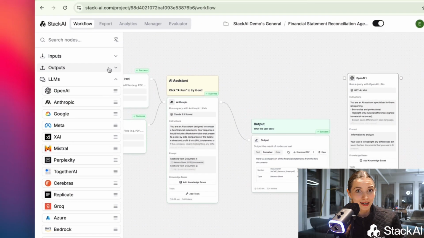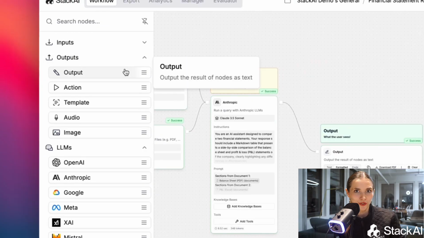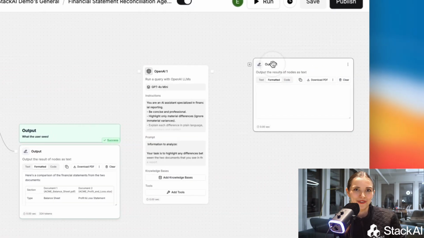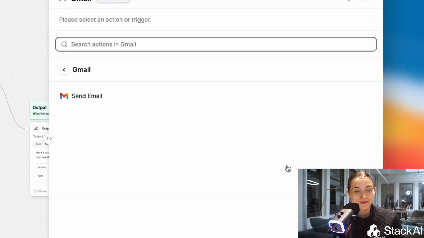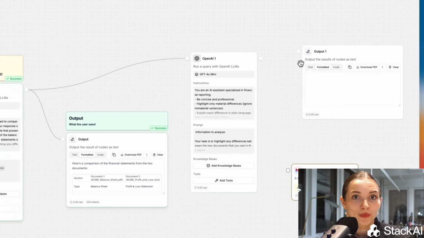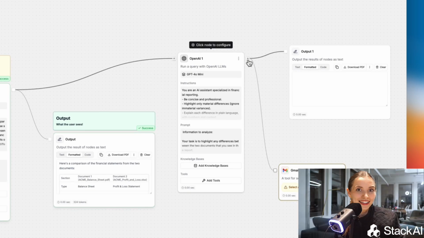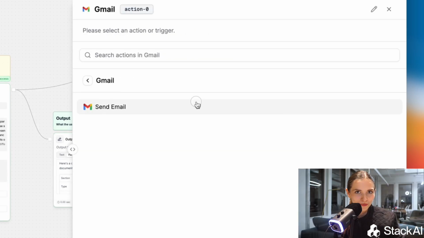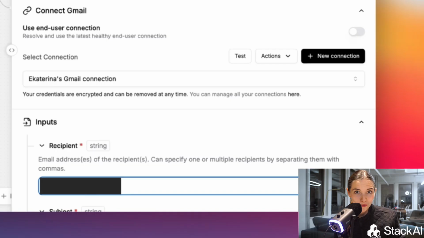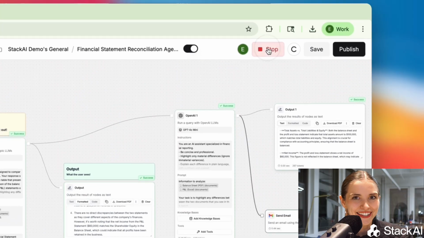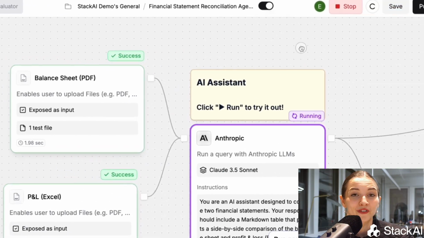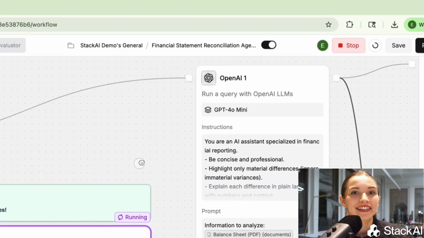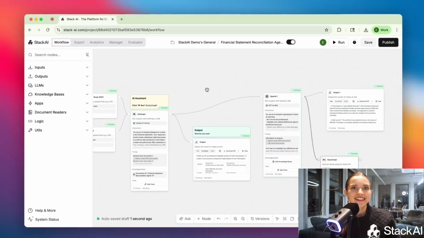And then the final step is going to be to add two more output nodes. One is for the summary of insights and differences, the information produced by your second LLM, and your email trigger. Make sure you create your connections, and then identify your email receiver, a stakeholder, your CFO, or maybe your audit team. And just like that, you've built a reconciliation agent that compares financial statements across different formats, highlights the impact, and shares the results instantly, all within StackAI.